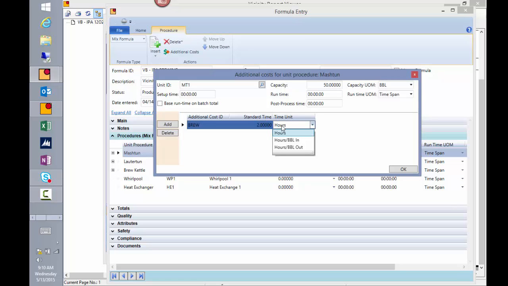So the top 2 are normally the ones people use. If you're in a scenario where I want to allocate a certain cost no matter the size of the batch, use hours. If it's variable based on the size, you have a variable size, variable fill of a batch, and you want the labor overhead to apply accordingly, use the hours per unit in.